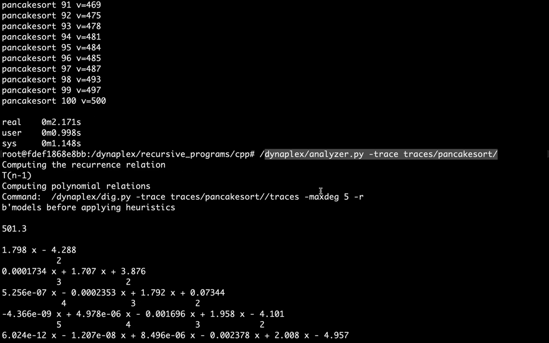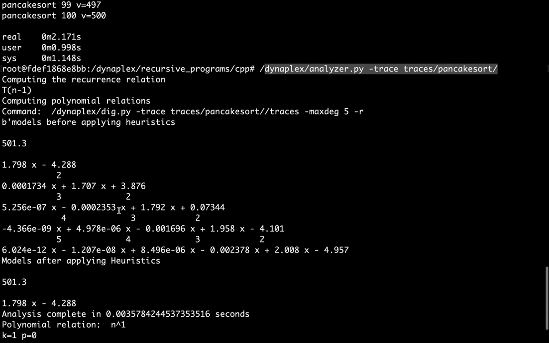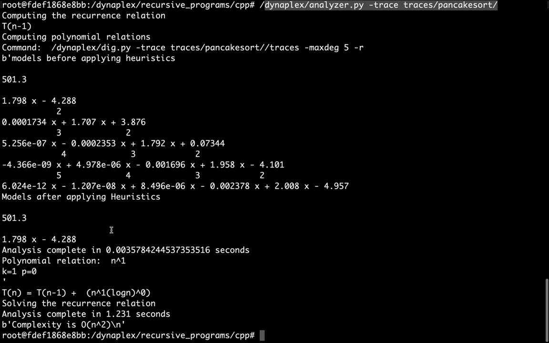Similarly to the example before, Dynaplex outputs the recursive terms and the polynomial relations. Here we show that Dynaplex outputs the polynomial models before applying heuristics and the polynomial models after applying heuristics for debugging purposes. These results are then combined into the recurrence relation, which is then solved to produce the complexity of pancake sort.